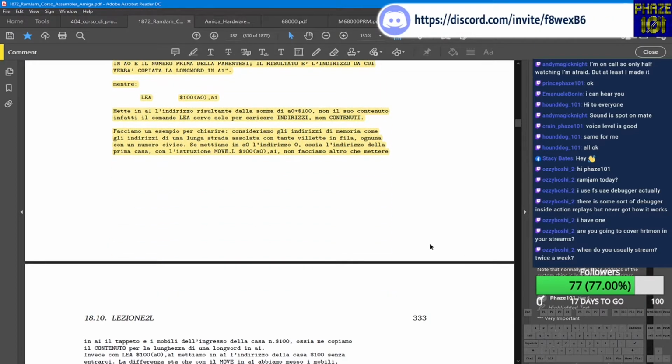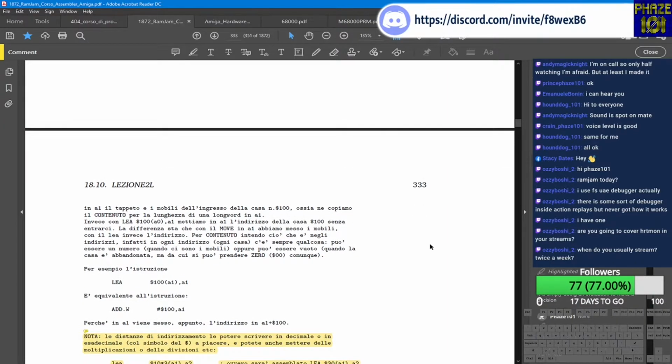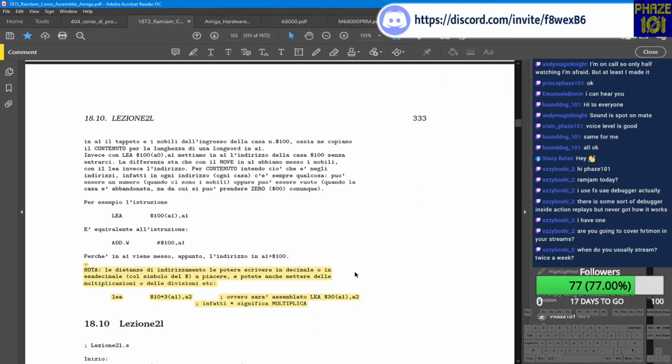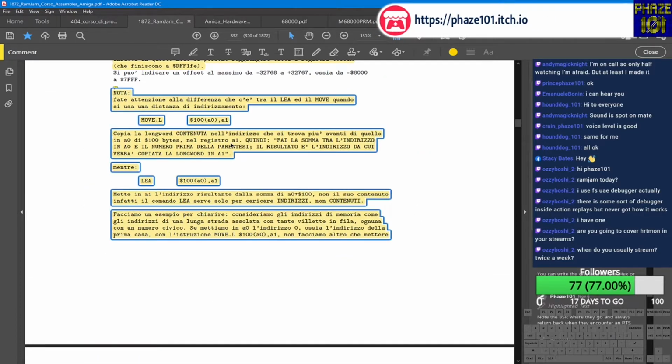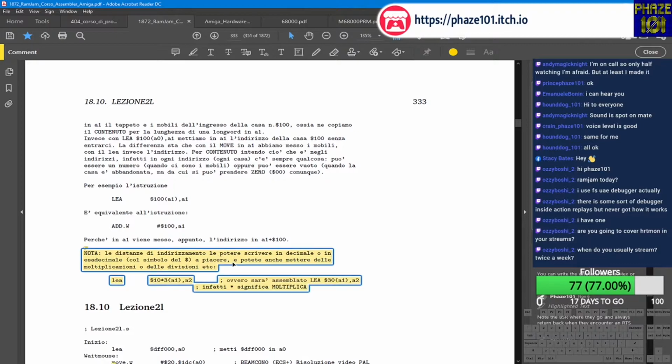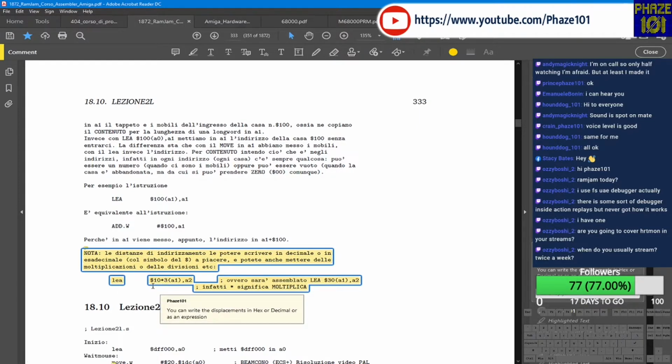He doesn't give the answers to that actually. Yeah, he doesn't. So that's all the text, and then I should have another one here. You can also write the displacement as an expression, okay? So right now he has 16 or 10 times 3, and add it to A1, okay? So you can put expressions there, and it's fine for the assembler. It will convert that into whatever the expression results to, okay?